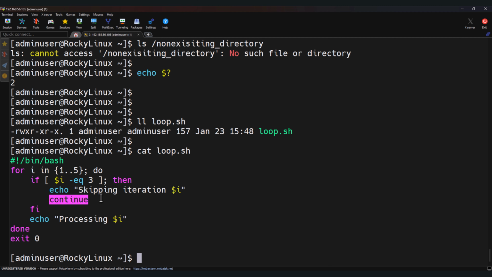Best practice is to avoid using exit in a sourced script. If you use exit in a script run with the source or dot command, it will terminate the parent shell. Instead use return. That will be the best practice. Always document exit codes in a script. This improves readability and makes debugging easier for other users.